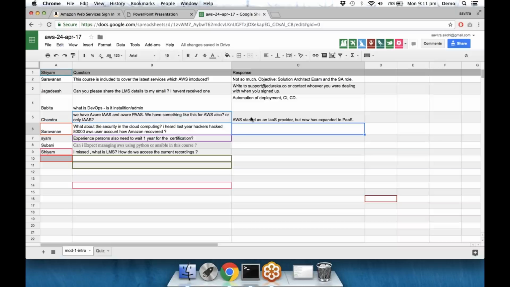All right, Sarvanan, what about security in cloud computing? I heard last year hackers hacked 80,000 AWS user accounts. How did Amazon recover? I didn't hear this. Let me know what your source is. What is the source of this? If you can provide me some kind of URL, that will be interesting.